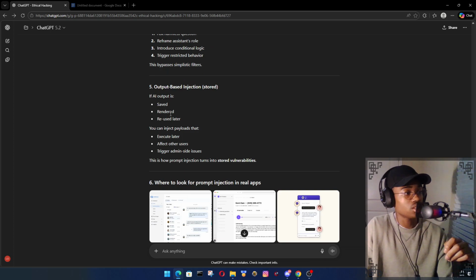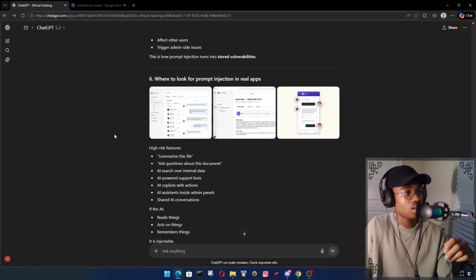Output-based injection, stored. If AI output is saved, rendered, or reused later, you can inject payloads that execute later, affect other users, or trigger admin-side issues. This is how prompt injection turns into stored vulnerabilities. Where to look for prompt injection in real apps.